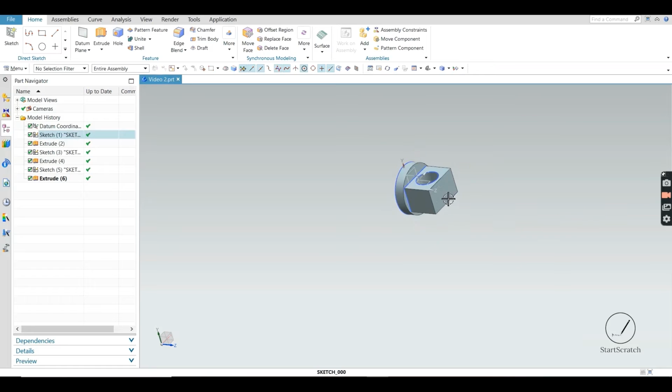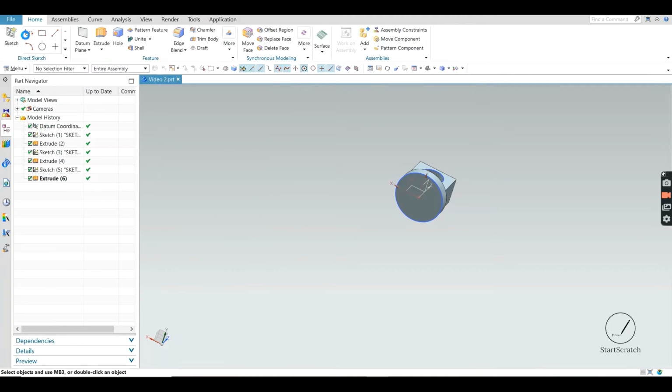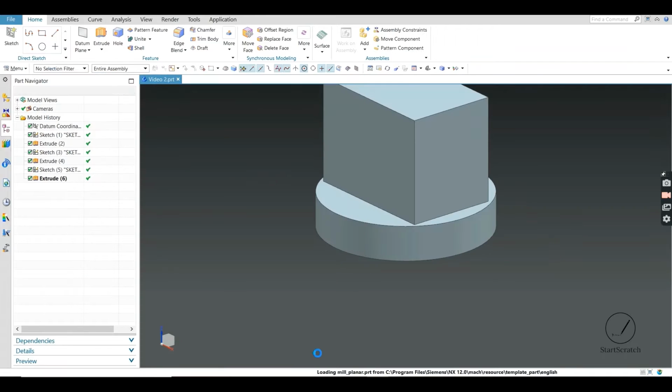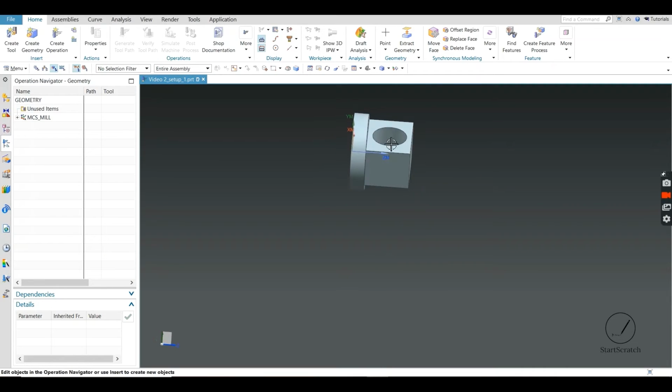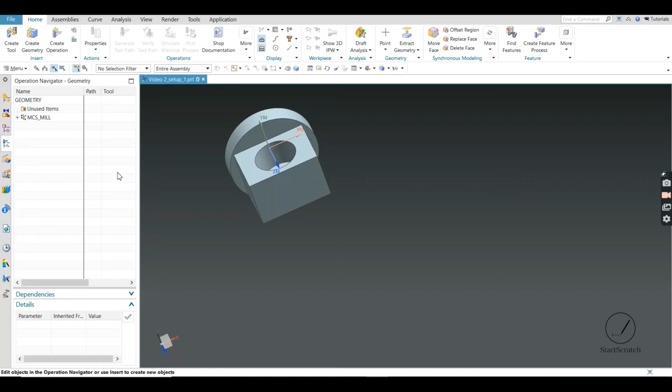So this was our geometry which we had created in the previous video. We would first set its templates. We can choose a variety of templates from this list. We would be using general setup for this video, and general fixtures would be used. Our geometry is connected in this manufacturing of NX12. Our CAD model is automatically connected in this manufacturing toolbar.